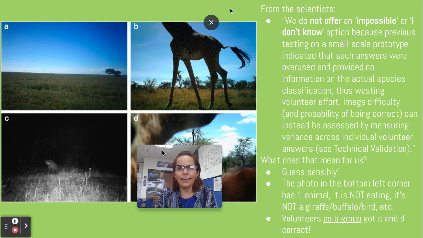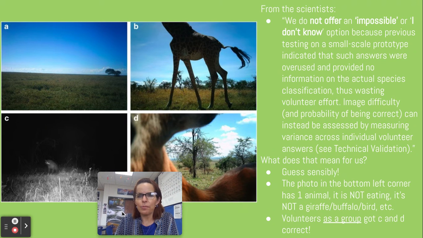All right, and then this is from the scientists. This is what they say. We do not offer an impossible or an I don't know option, even when they're really, really hard, because previous testing on a small scale prototype indicated that such answers were overused and provided no information on the actual species classification. Thus, wasting volunteer effort. Image difficulty and probability of being correct can instead be assessed by measuring variance across individual volunteer answers.